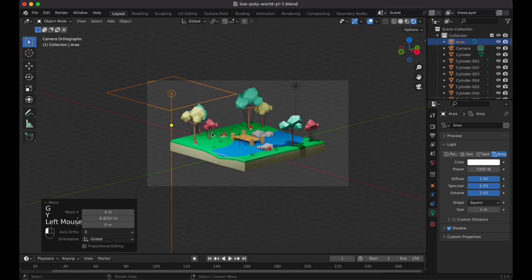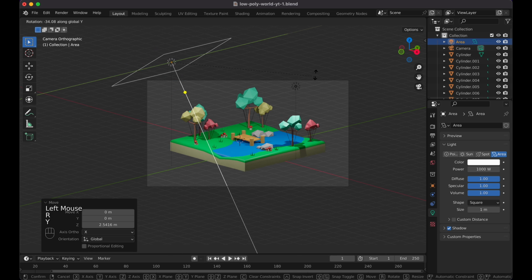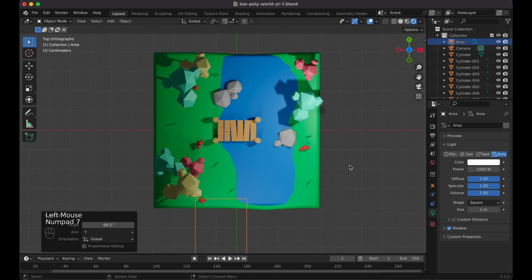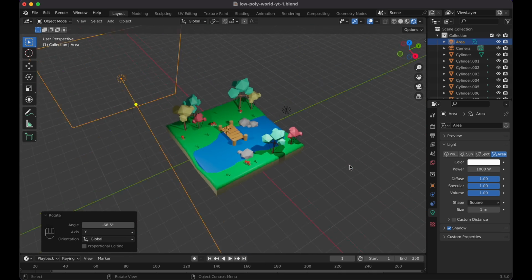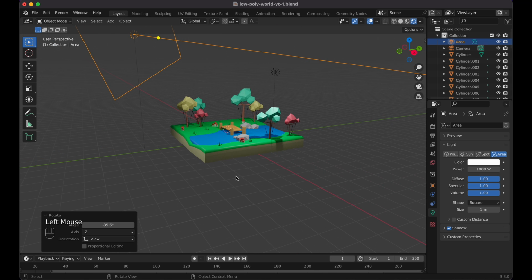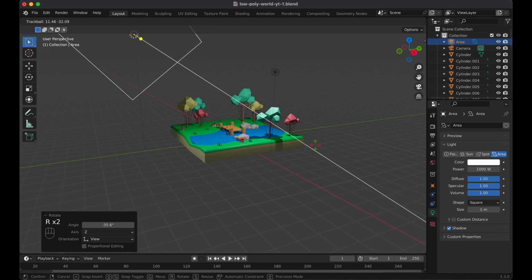GY, move it over here. GZ, right there. Rotate Y. Got this going on. So if I go to 7, let's see, where's he at? He's a little too off. All right, let's go. Let's see, rotate or double R, and actually let's do this.